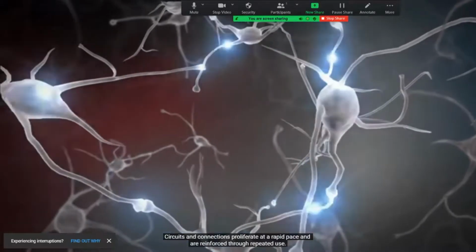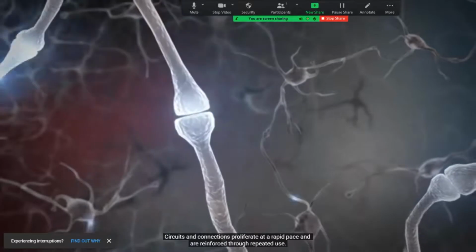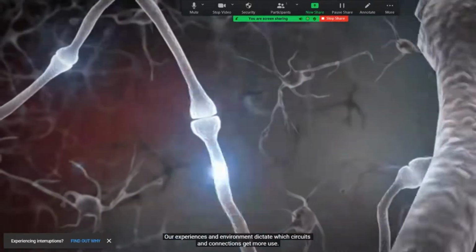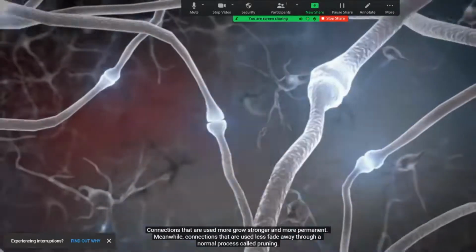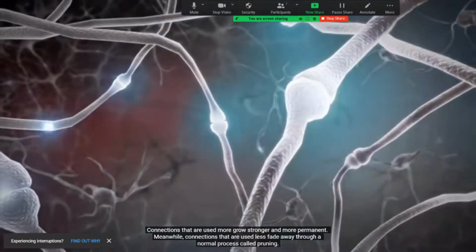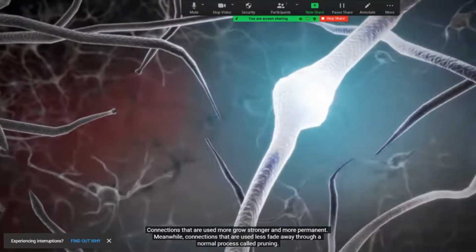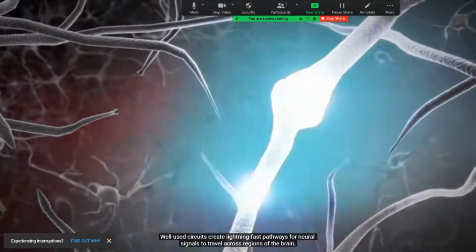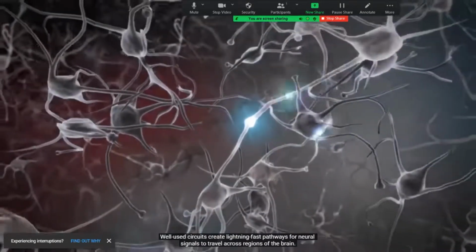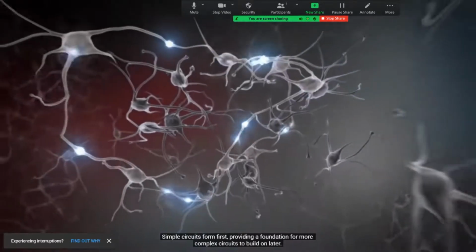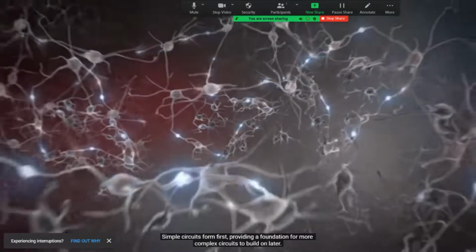Circuits and connections proliferate at a rapid pace and are reinforced through repeated use. Our experiences and environment dictate which circuits and connections get more use. Connections that are used more grow stronger and more permanent. Meanwhile, connections that are used less fade away through a normal process called pruning. Well-used circuits create lightning-fast pathways for neural signals to travel across regions of the brain. Simple circuits form first, providing a foundation for more complex circuits to build on later.